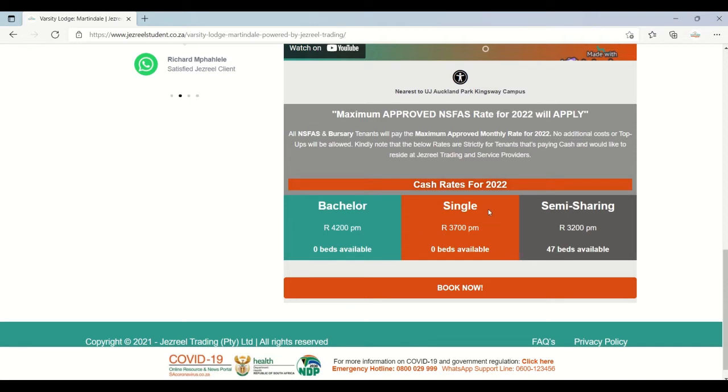So that's just some rates that we brought in for you guys, and just to inform you that your maximum NSFAS or bursary rate for the year will apply. Very important, no top-ups. So your monthly NSFAS rate or bursary rate approved will cover all your accommodation expenses. There's no top-up for single rooms, there's no top-up for bachelor rooms, but you can find more info regarding that in our frequently asked questions that I will also run through.